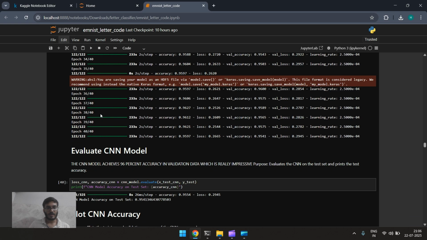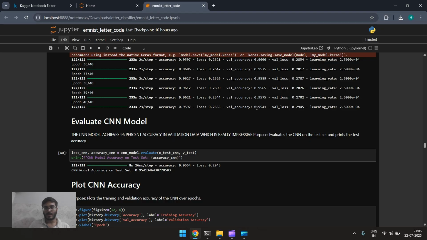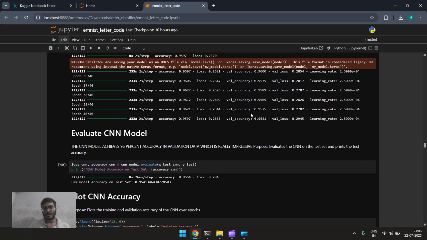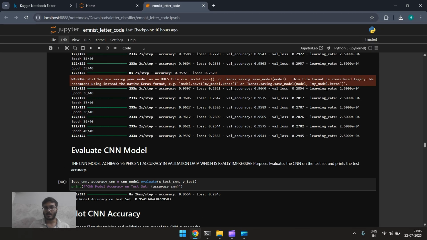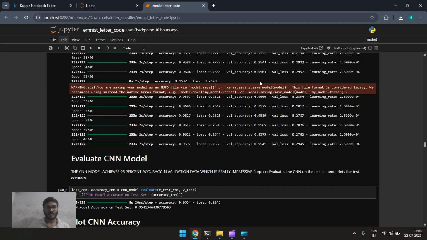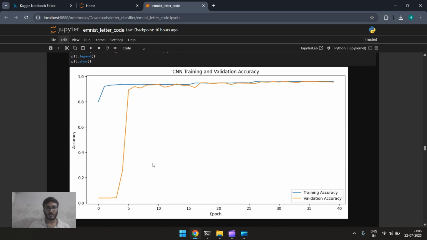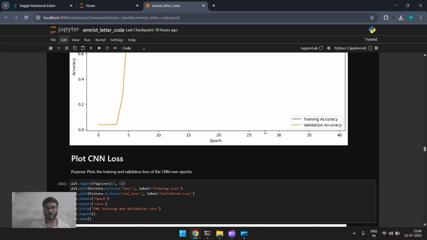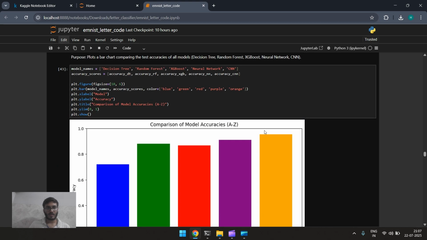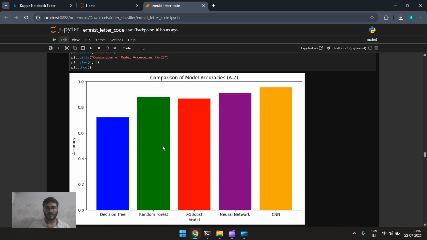So after the 40 epochs, we get a very good accuracy of 95.41%, and it sometimes reaches 96% also. Like here, right here, it reached 96%. So Keras just saved it. These warnings are that the file is being saved. And right here, we got the 96% accuracy. Then we'll just plot the accuracy. This is the accuracy curve, this is the loss curve, and this is the comparison of the models.